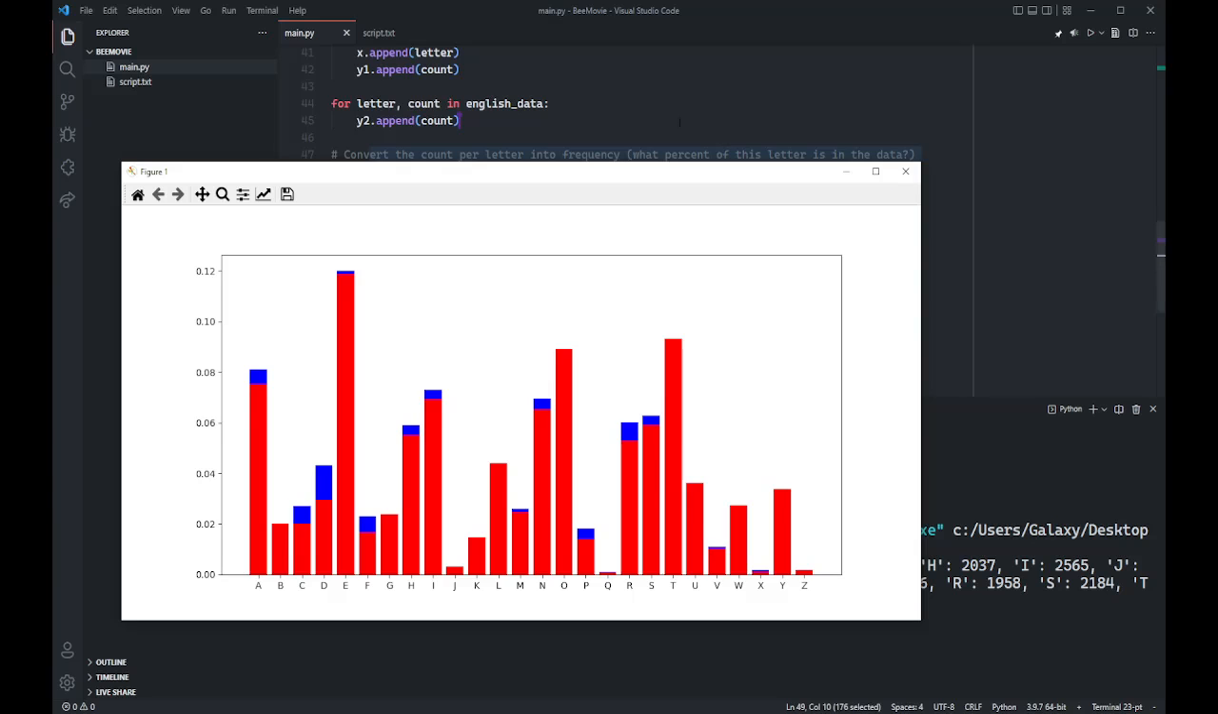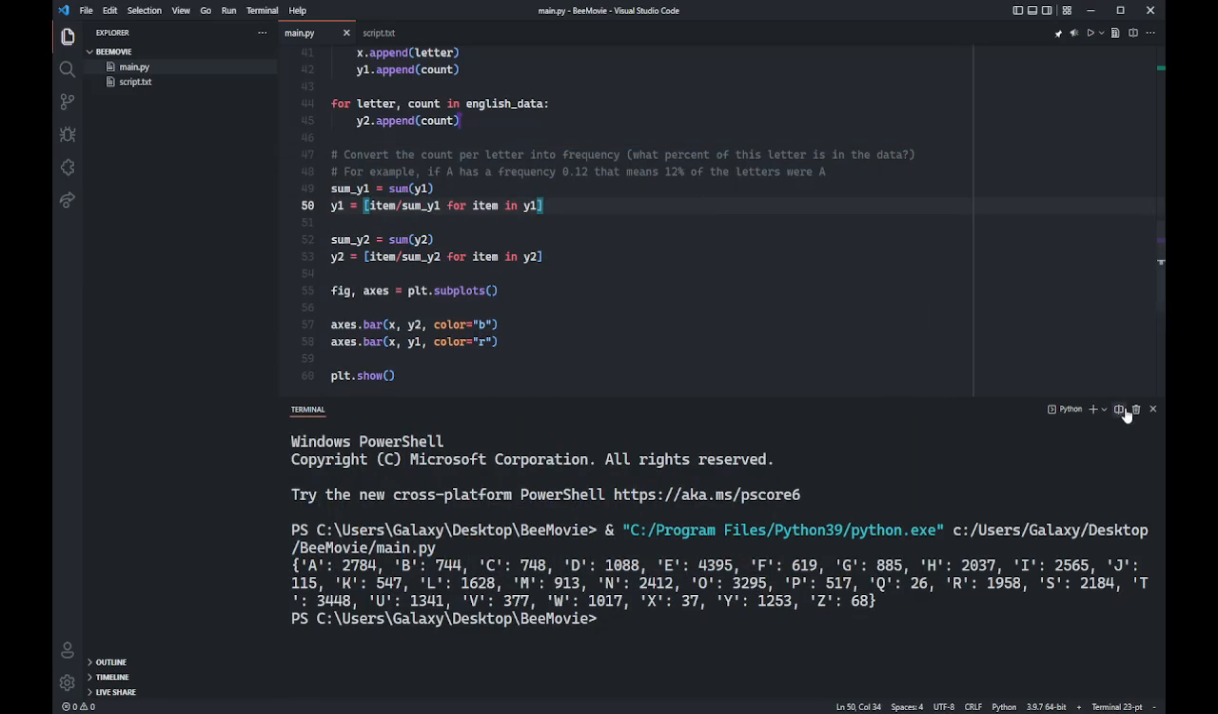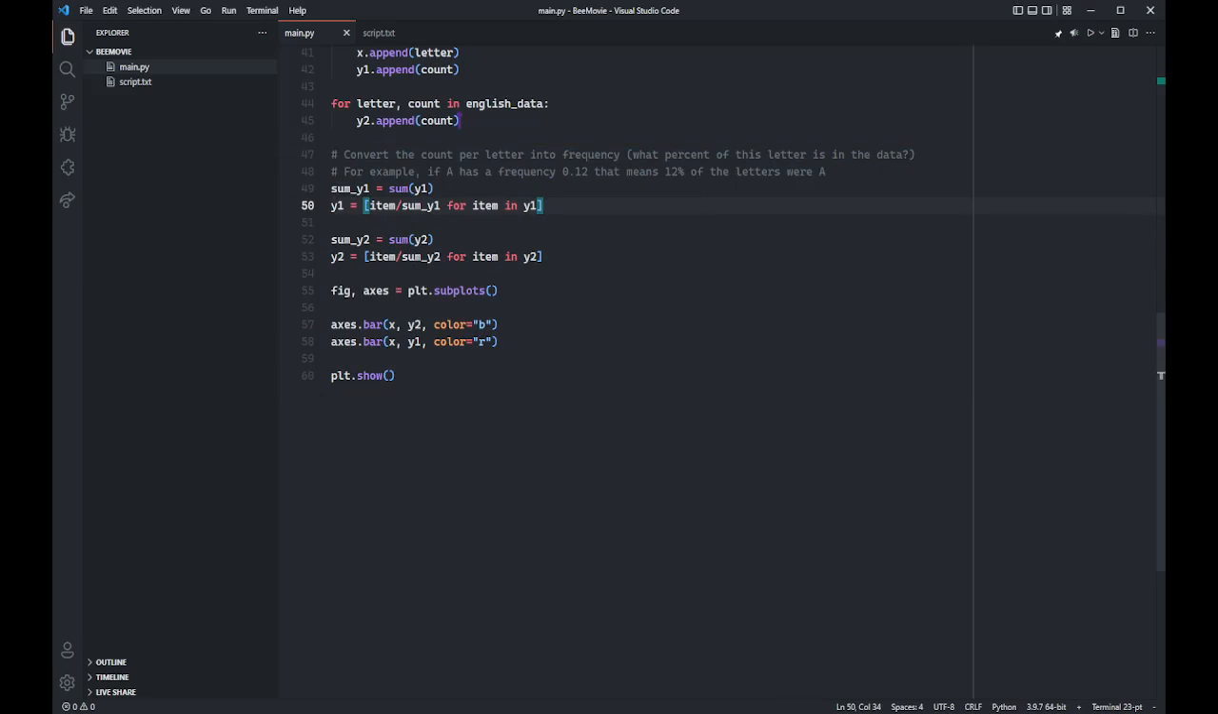Okay? And so what we will do, first things first, is convert this right here into the numerical indices of the letters.